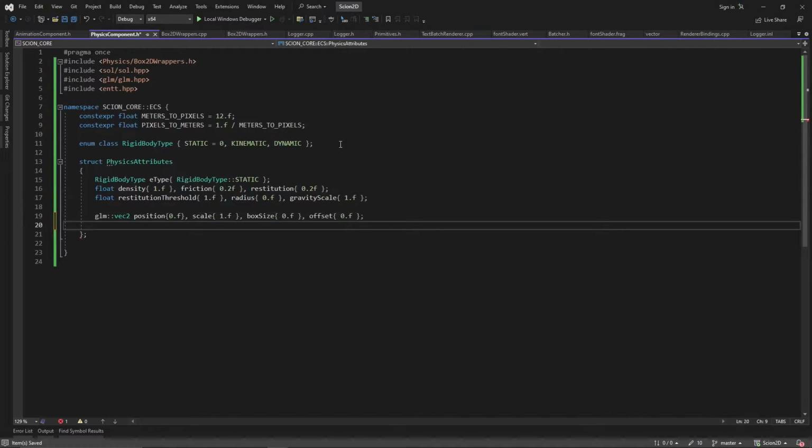Start that off at 0. Bool b_circle. So is it a circle? False. b_box_shape. Start that off as true. Most of the stuff will be boxes. b_fixed_rotation, true.